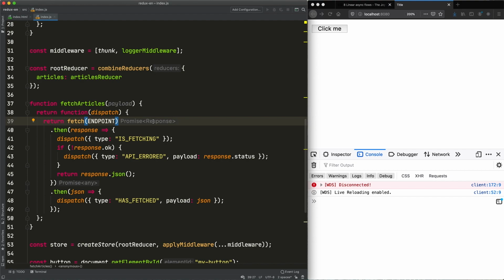Now, the choice is up to you, because if you want to use an external library like redux-thunk, you're free to do that. But if you want to avoid importing any external library and you want more flexibility over the creation of asynchronous actions, then an asynchronous middleware is the right choice.